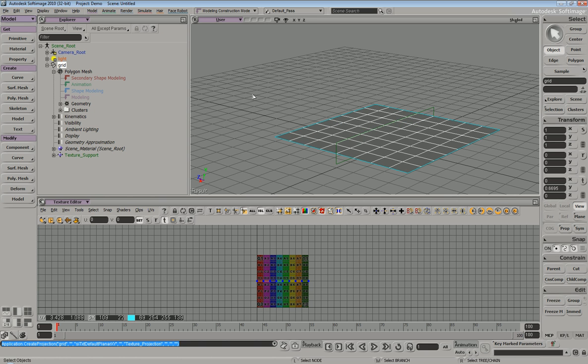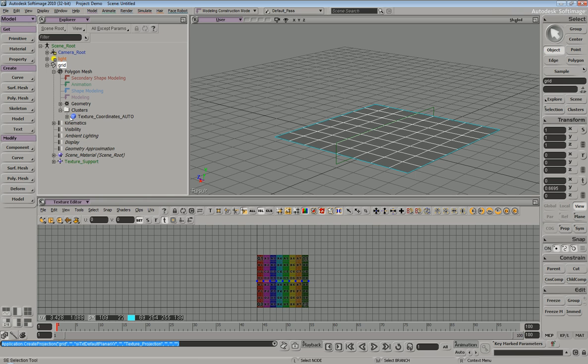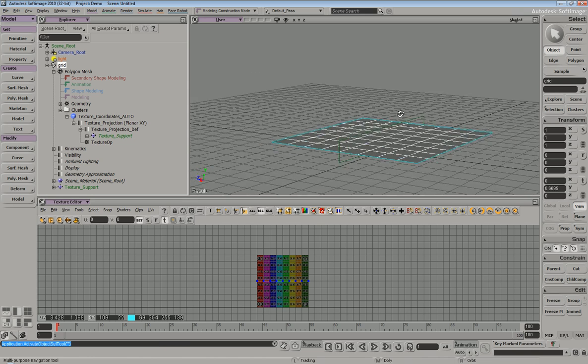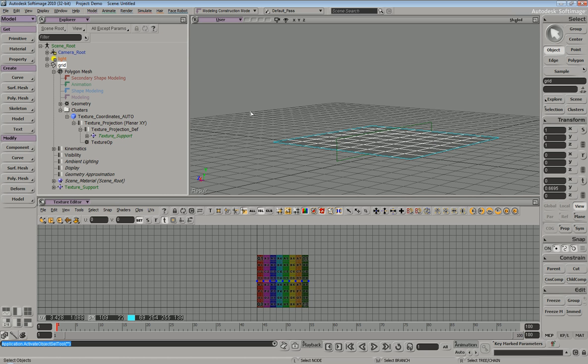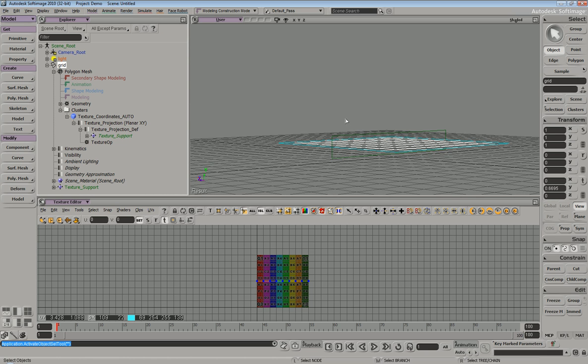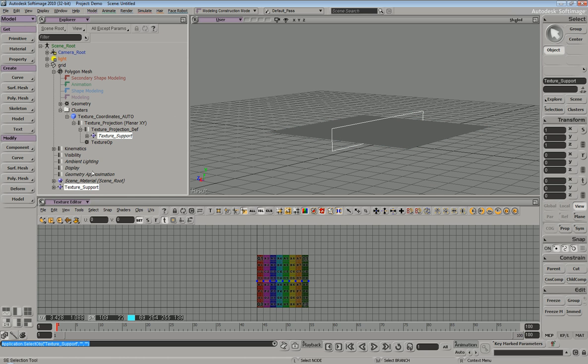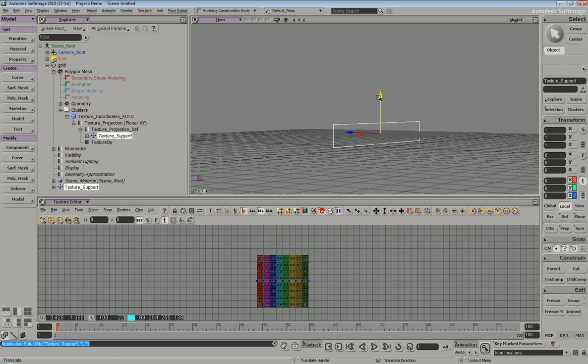One, if we go within our clusters folder, you can see that we have a samples cluster and a new texture projection property. If we open up this texture projection property, we have our texture definition, which has an input of our texture support. So that means if we move our texture support around, it's going to manipulate our UVs. Now, the texture support itself is a 3D object within the scene. So if we go down here, we can see we have a texture support which is parented to the object that we're UVing. So we can grab this and move it around, and you can see that it's effectively manipulating our UVs.